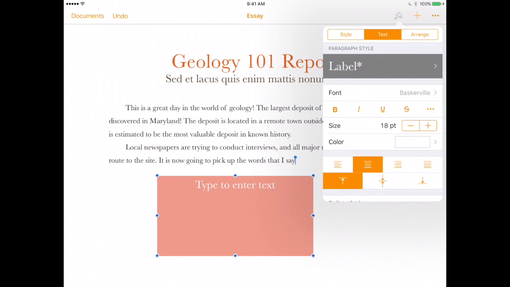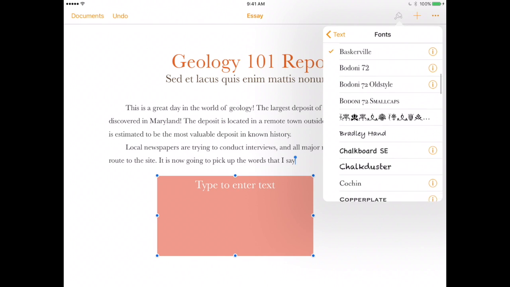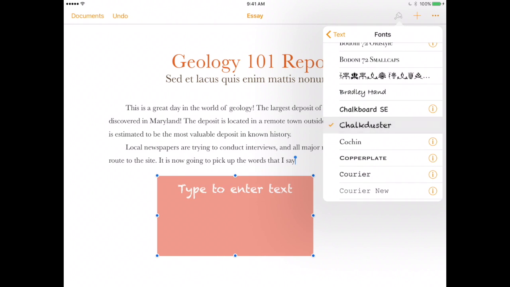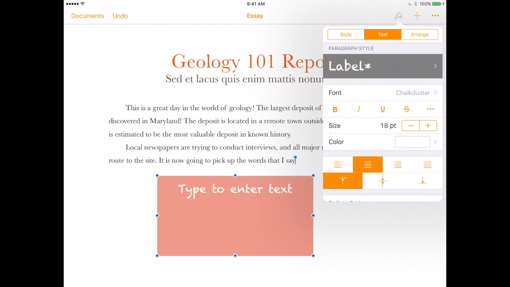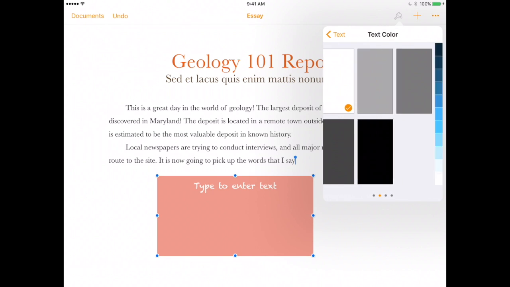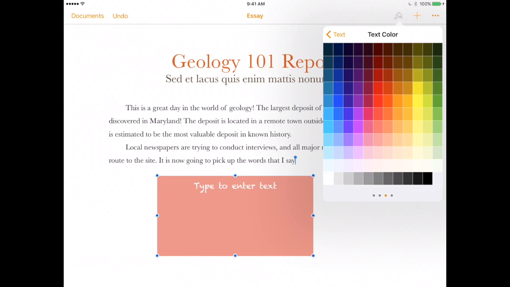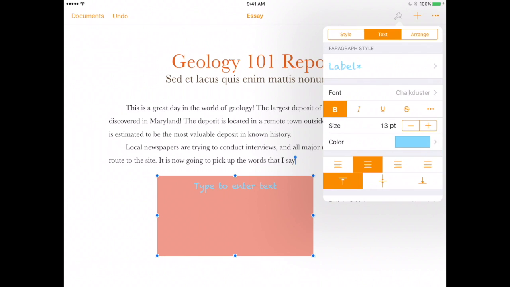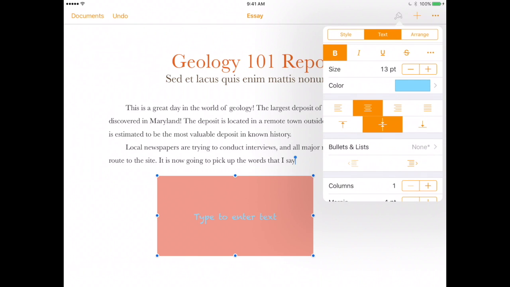Now when it comes to the text, you can change the individual font within that text box that will only apply to that text box. So if I want to make this font the chalk duster font, I can go to that, I can make it bold, I can shrink the size a little bit, change the color of the text to be a blue color, and then I can change where it is in the text box, top, right, middle.